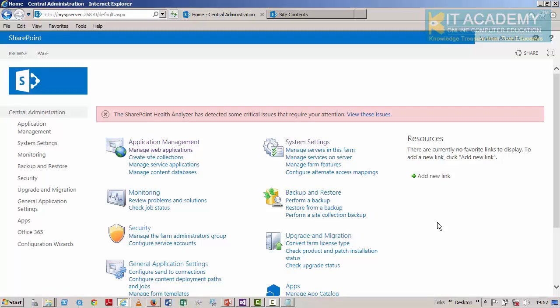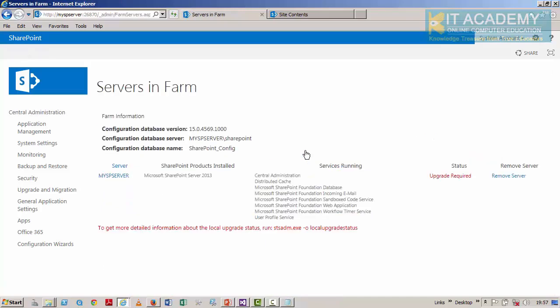In this lecture, I'll be developing a simple console-based application that will give me the list of all servers that we have in our SharePoint farm, also the list of all farm-wide services which are running on the SharePoint server. I'm inside the SharePoint Central Administration, and when I click on Manage Servers in this farm, it should give me the list of my servers.